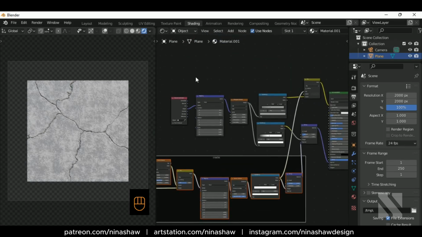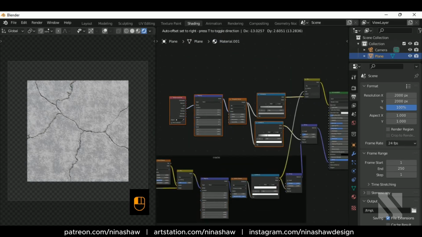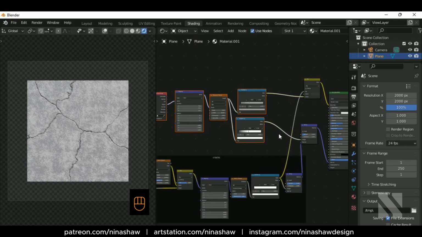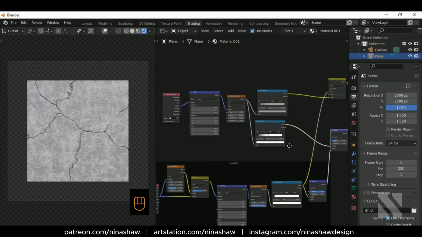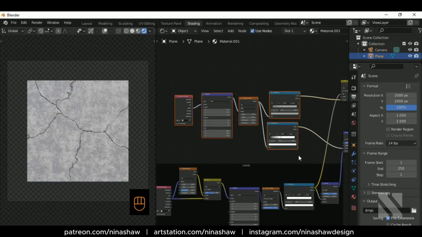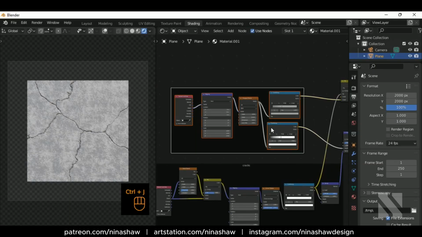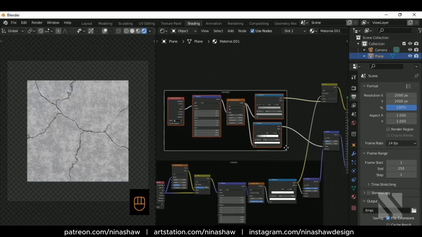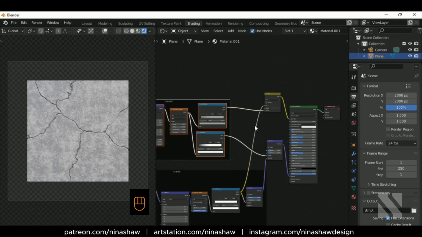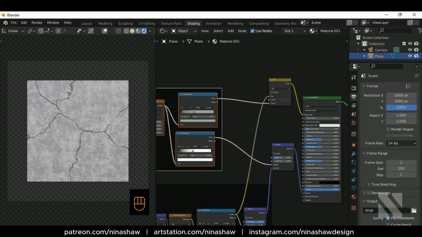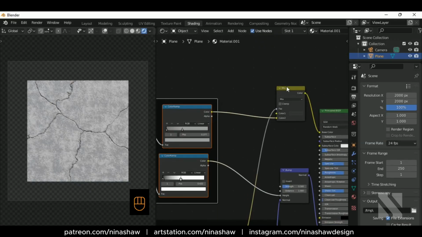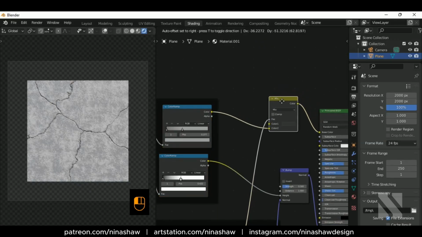And for these ones, Ctrl J, add a frame, F2. Let's call it cement. This is the base material. And this one, I'll rename it cracks color.